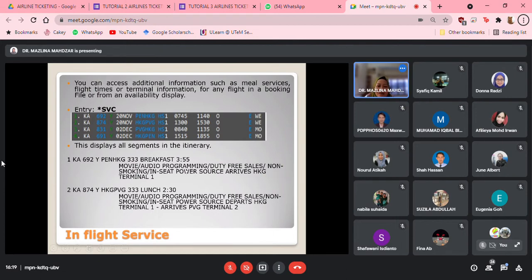And then the on-flight services yang disediakan on the on-board Airbus ni, you adalah movie, audio programming, duty free sales is being carried out, is a non-smoking flight, in-flight power source and arrive Hong Kong makluman dia, you will arrive in Hong Kong at Terminal 1. For the second segment, this is second segment. Hong Kong to Pudong, also using the Airbus, lunch will be served. So the duration of journey is 2 hours 30 minutes.